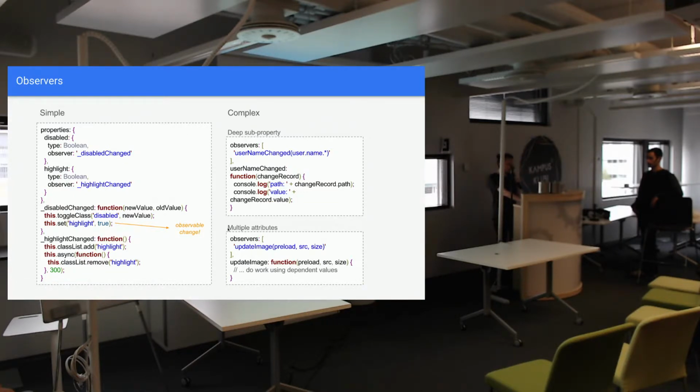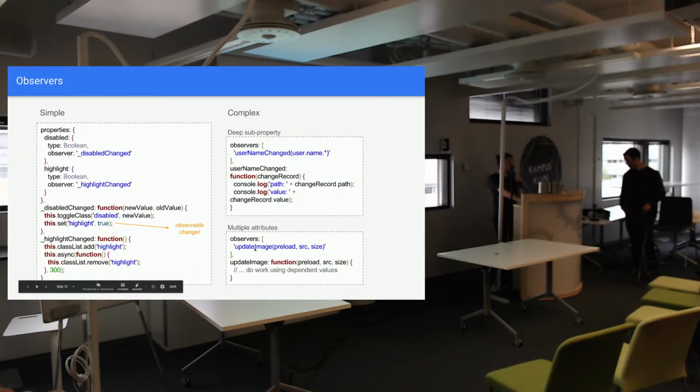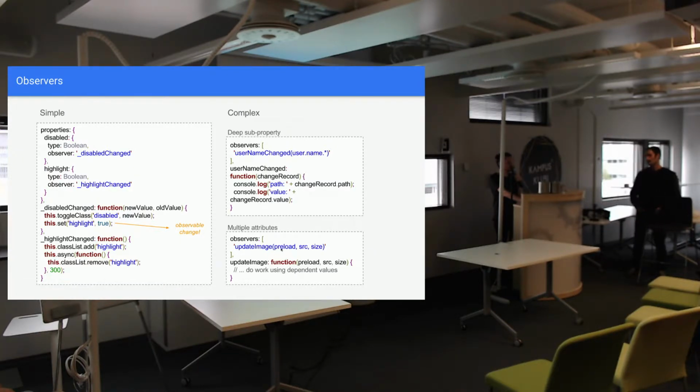What else? Oh yeah, I accidentally already covered multiple attributes, so you can have one single observer observing a bunch of properties at once. You can also have specific observer behaviors for arrays. Then you have to use Polymer's own functions for manipulating the arrays if you want to make sure that the observers will run properly.